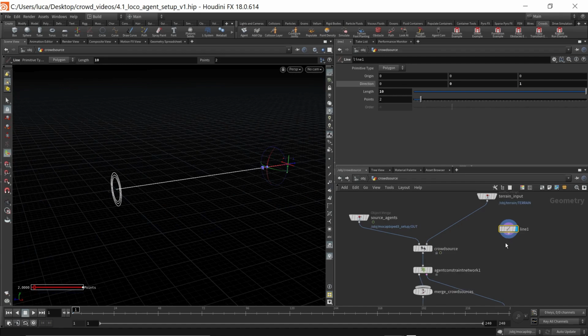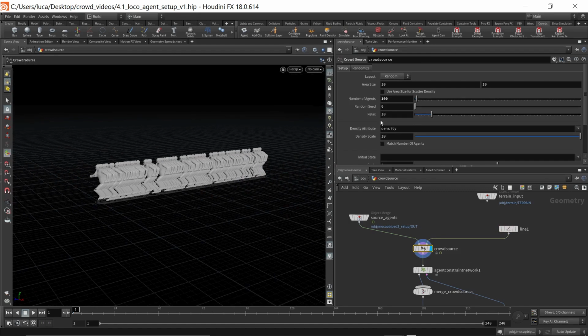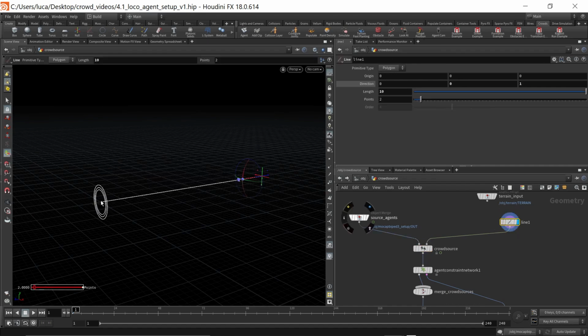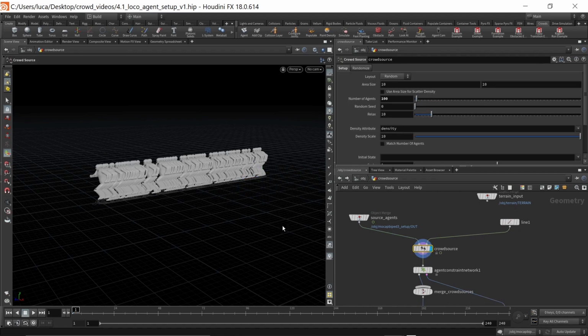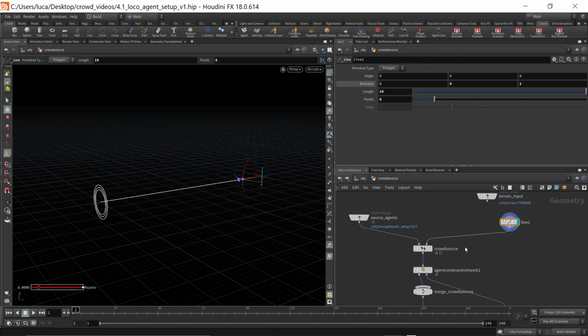And if I plug this into the crowd source, what it's going to try and do is instance or have 100 agents along this line, because it's basically scattering along this line. So in my case, what I want is an agent for each point on the line. There's currently 2 points. I'll just increase this to maybe 6. So I want basically each agent to be instanced to a specific point.